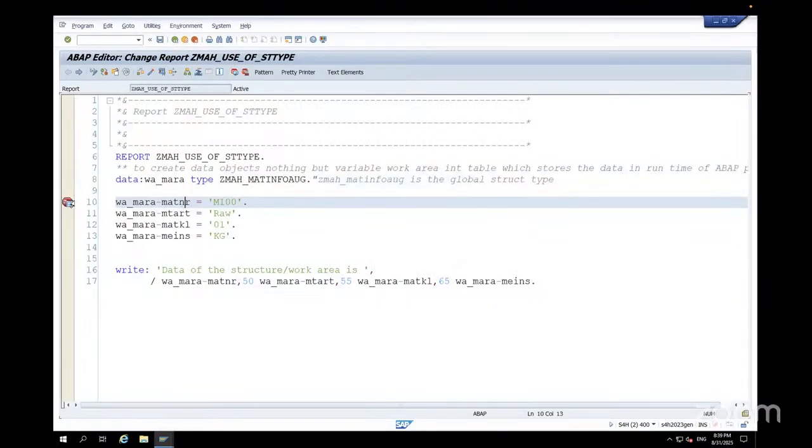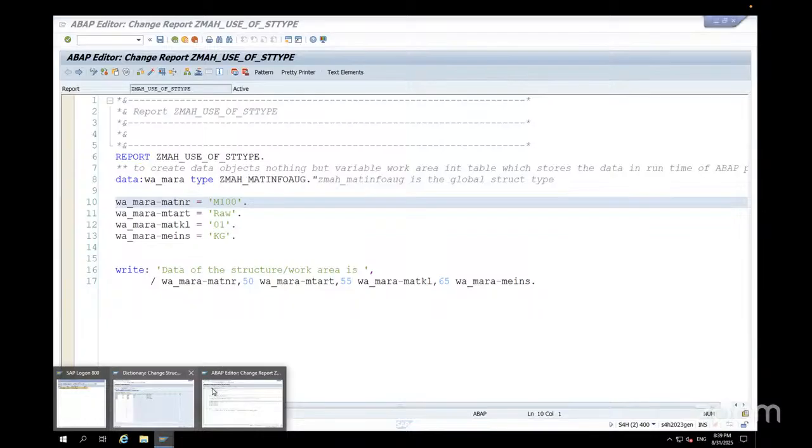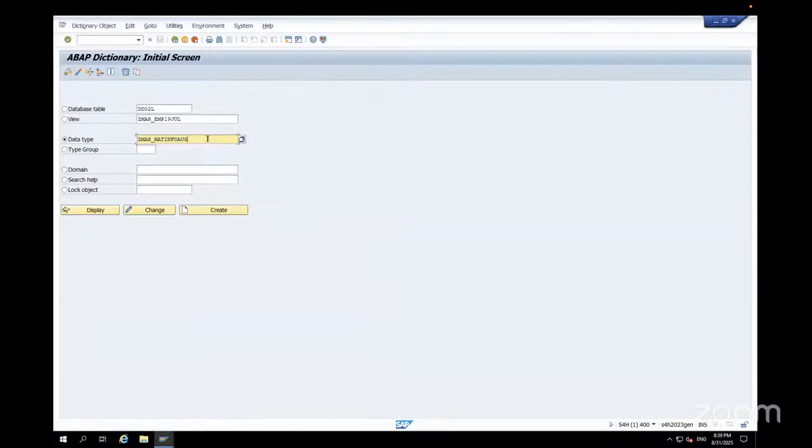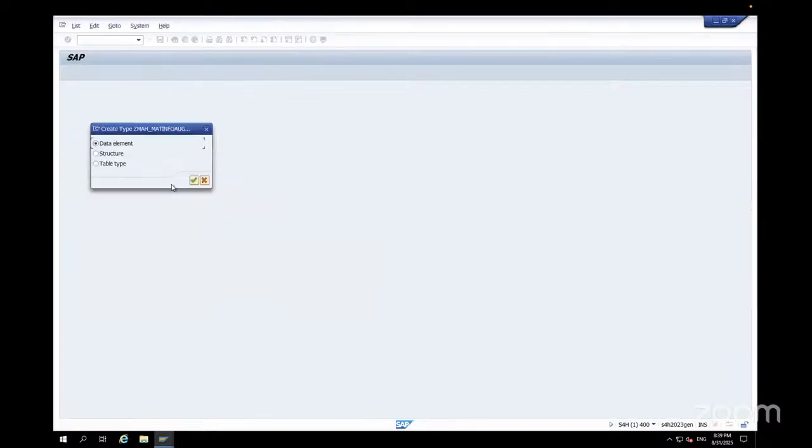This is structure type, use of structure type. Now we'll create a table type also, one more, third one. We'll do that and we'll wind up for the day. Go back. Click on back. You can go here, table type, underscore TT. Not mandatory, but this is meaningful. Create table type. Yeah, third option, choose it.